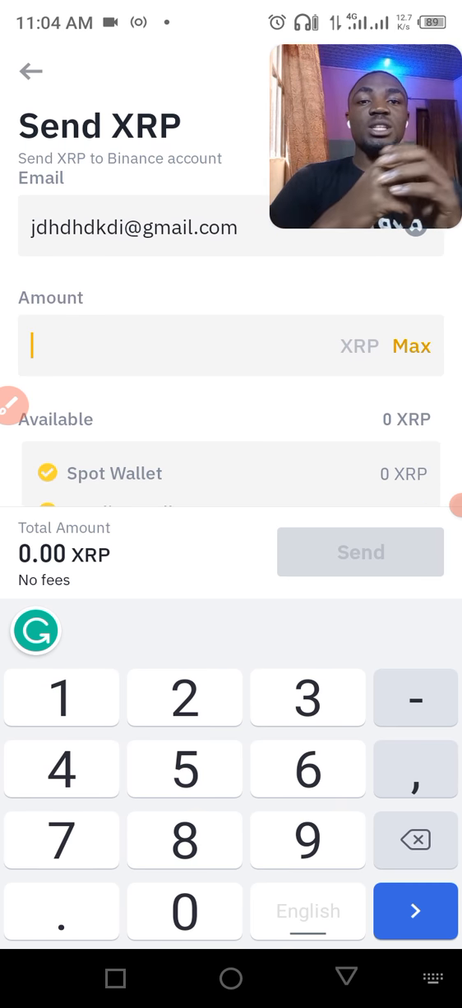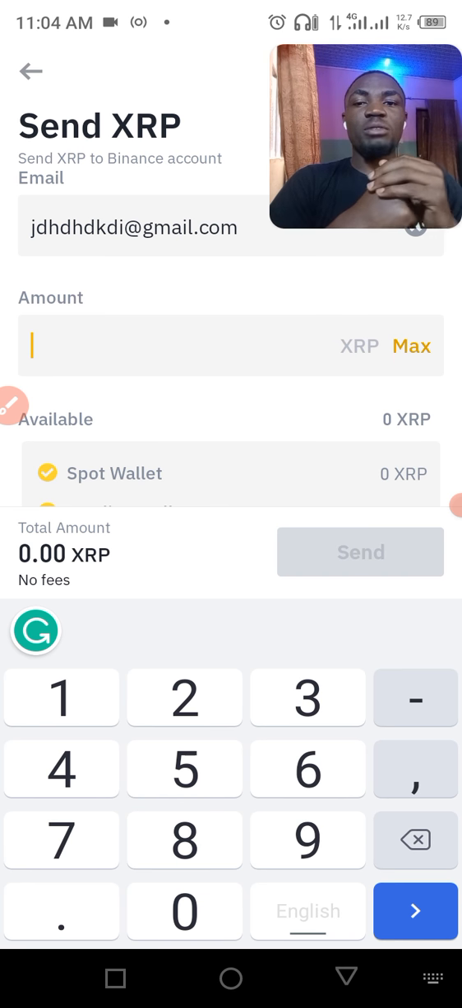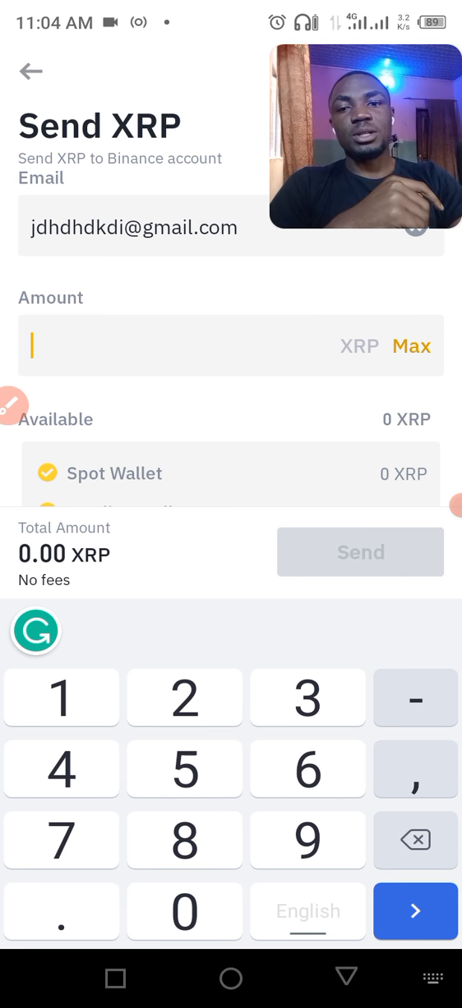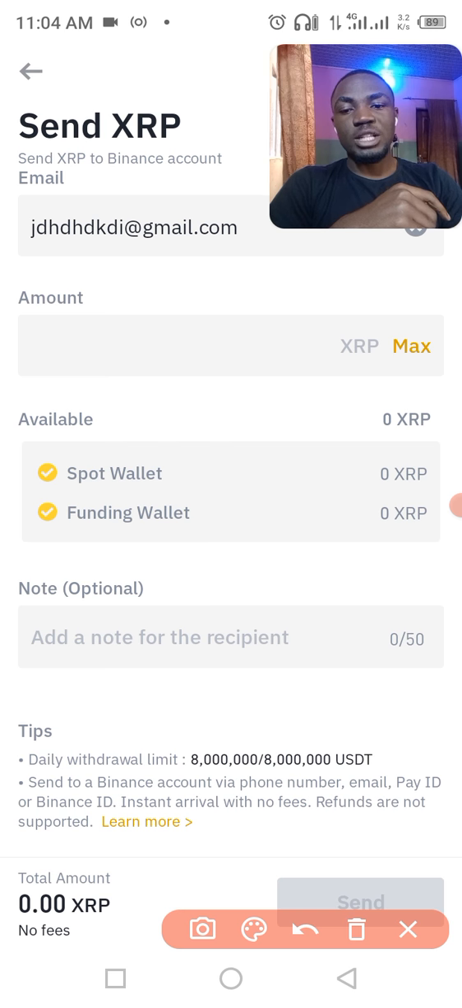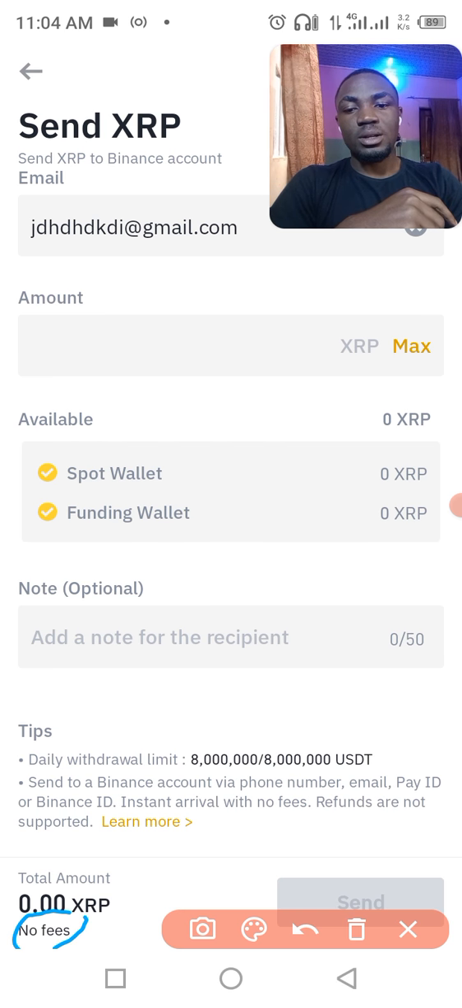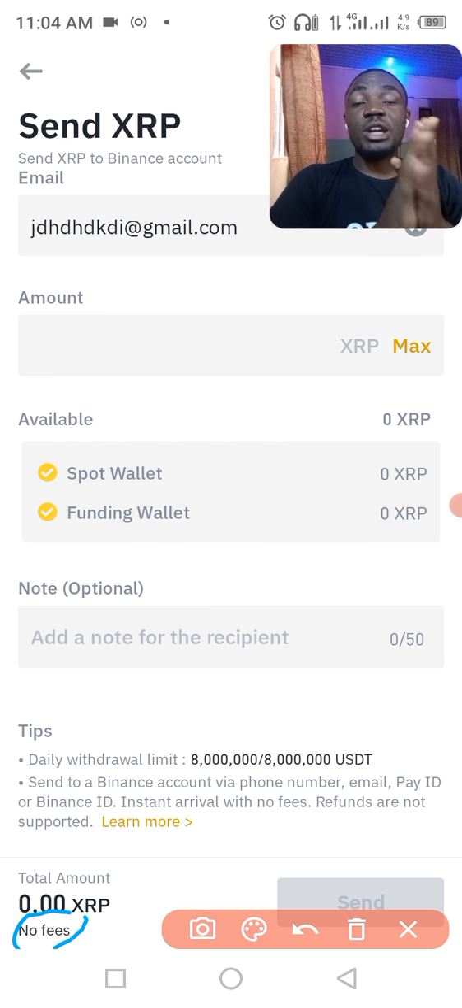Now let me give you the importance of using this email. I want you to look at this particular aspect. How much are you seeing they're charging for gas fee? 0 naira, right? They're charging 0 naira for gas fee. That is the importance of sending it via your email.